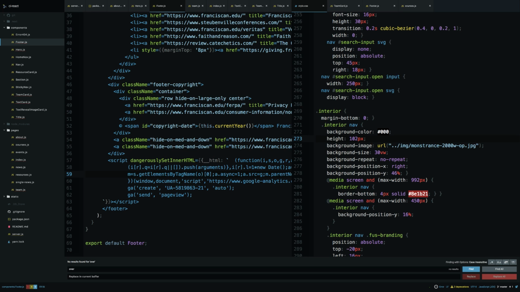Okay, so what we need to do is look up basically the path name. We're going to get rid of this code actually and try something different, but we would basically make a page view mean when we get the path name. So we would look up window.location.pathname.